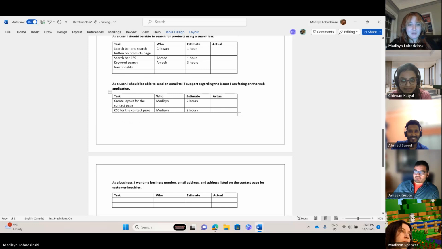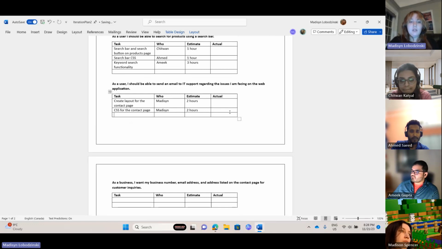So layout, CSS. What else can we say for this one? That's pretty much it for that. Okay.